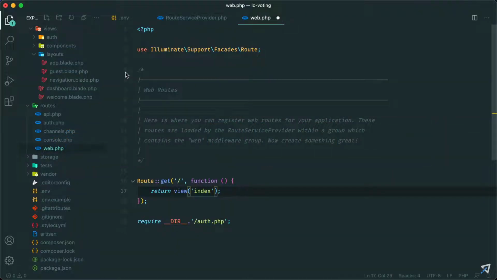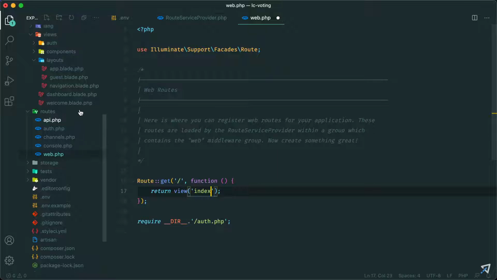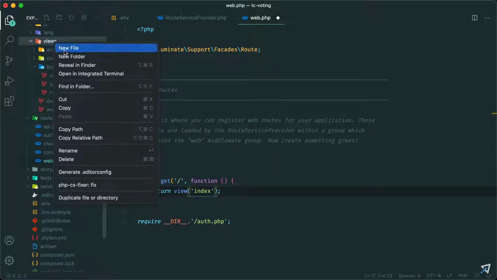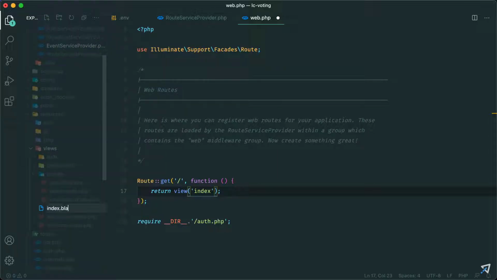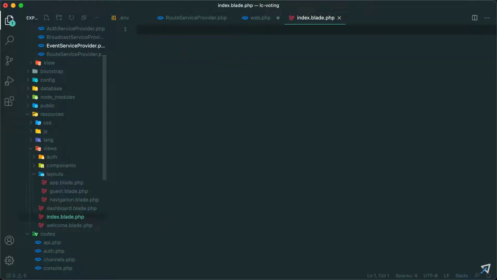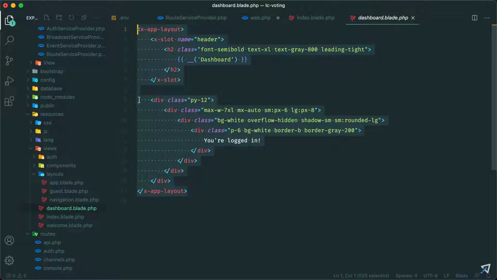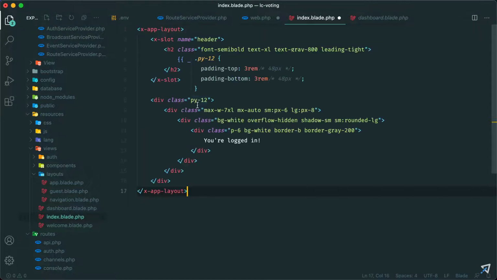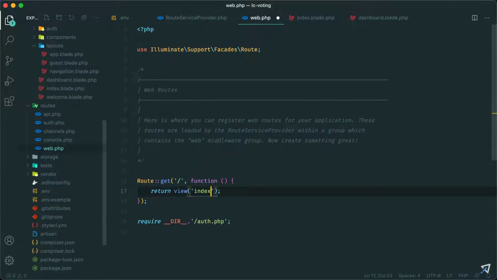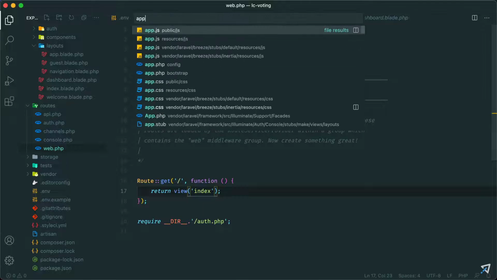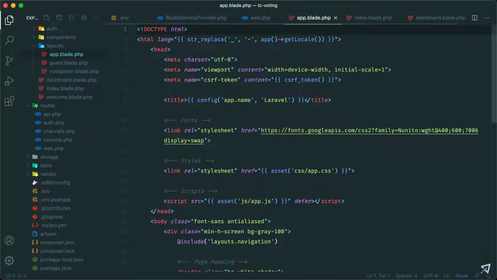So I named it index, and maybe later we'll put it into a folder, but for now I'll just put it in the views directory. index.blade.php, and we are going to extend the app layout and we'll make changes to this as well. So just copy that, paste that in here, and let's save this and save the routes file as well. And let's take a look at our layout. So app.blade.php, and all of this scaffolding is fine.